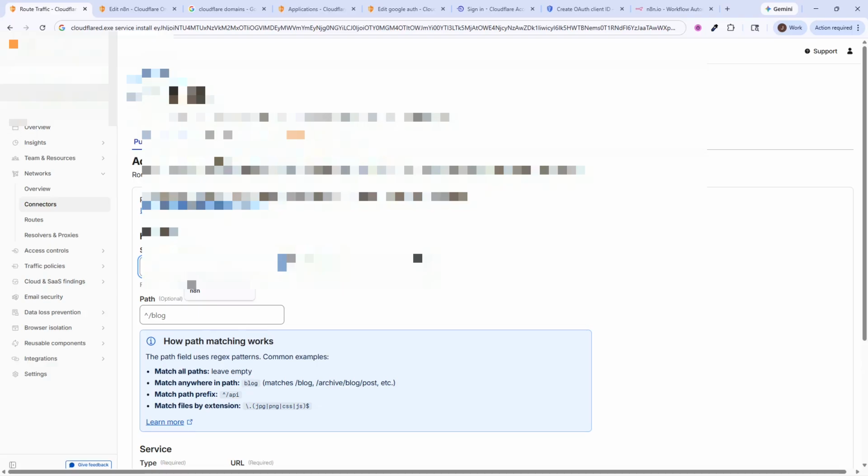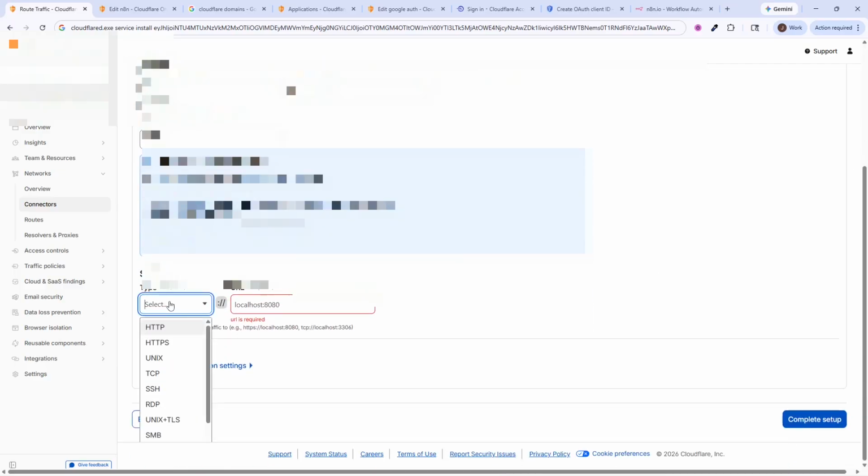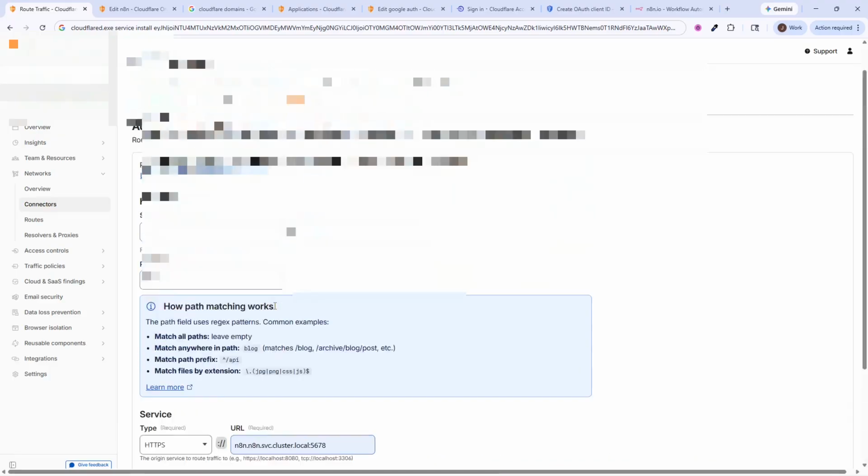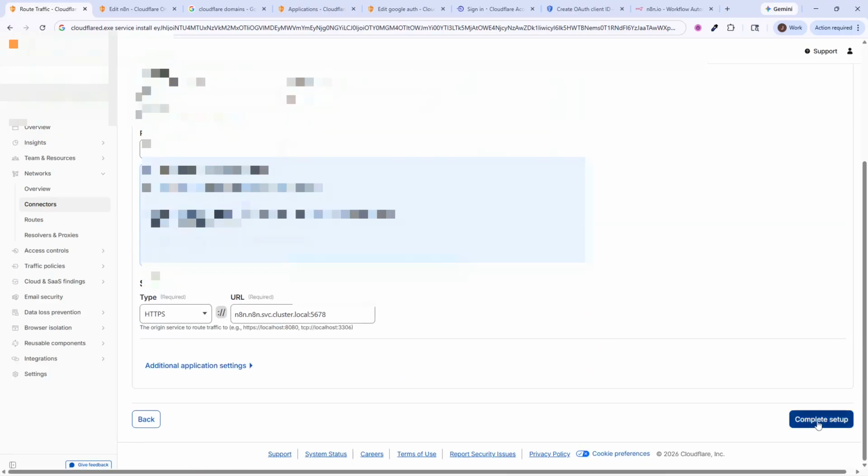For subdomain, in my case, I'm deploying N8N, so I will do N8N as the subdomain. And down here, we will do HTTPS, and we will specify, in my case, the service name for the container that is deployed within my cluster. Obviously, this would change depending on how it is deployed in your Homelab, but this is what works for me. After that, we're going to click on complete setup.